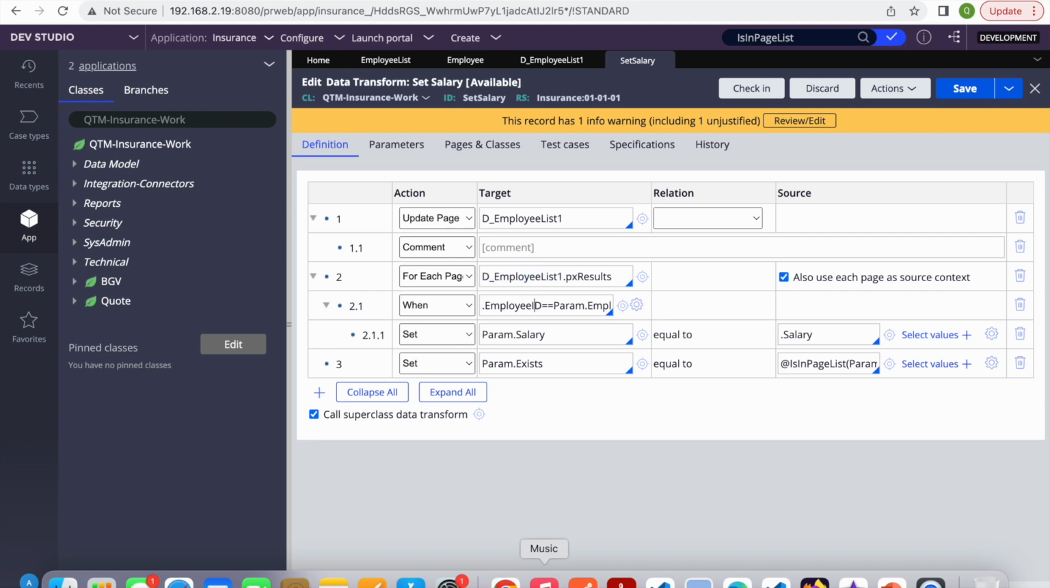Now if I want to compare one more thing, let's say and dot salary equals 500. This is the same thing, and if I run it, it will work, not an issue.